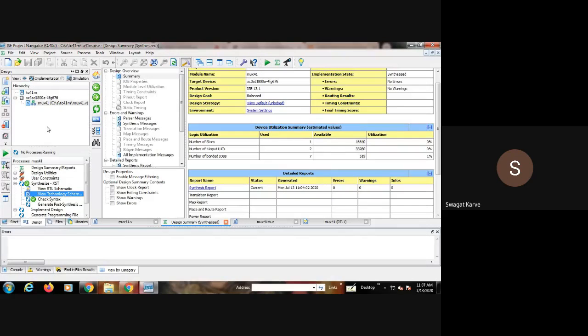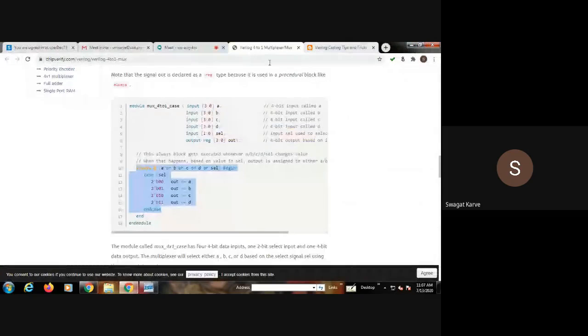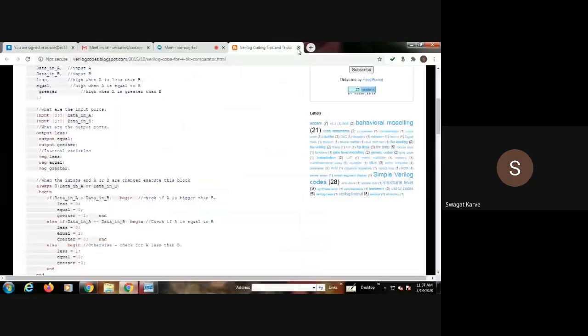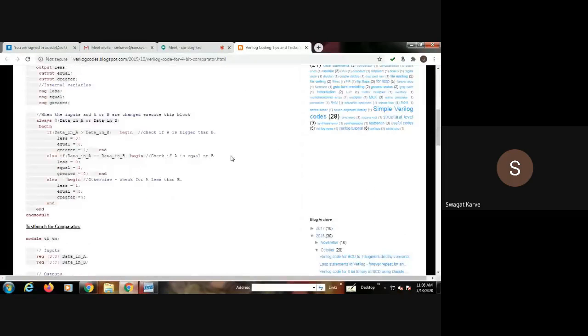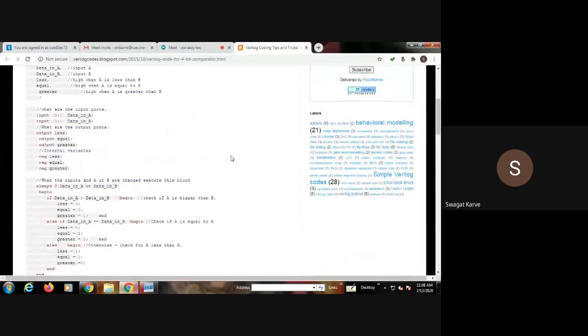Okay, or otherwise, we will go for the comparator. Now you have to tell me the process. First I will explain the logic of this. Now this is a simple code for this comparator.